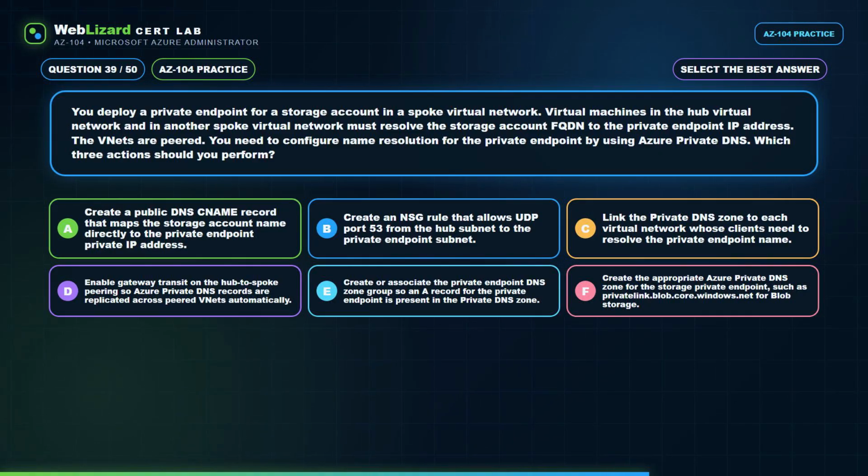Option A. Create a public DNS CNAME record that maps the storage account name directly to the private endpoint private IP address. Option B. Create an NSG rule that allows UDP port 53 from the hub subnet to the private endpoint subnet. Option C. Link the private DNS zone to each virtual network whose clients need to resolve the private endpoint name. Option D. Enable gateway transit on the hub to spoke peering so Azure private DNS records are replicated across peered VNets automatically. Option E. Create or associate the private endpoint DNS zone group so an A record for the private endpoint is present in the private DNS zone. Option F. Create the appropriate Azure private DNS zone for the storage private endpoint, such as privatelink.blob.core.windows.net for blob storage. Choose your answer before the reveal.